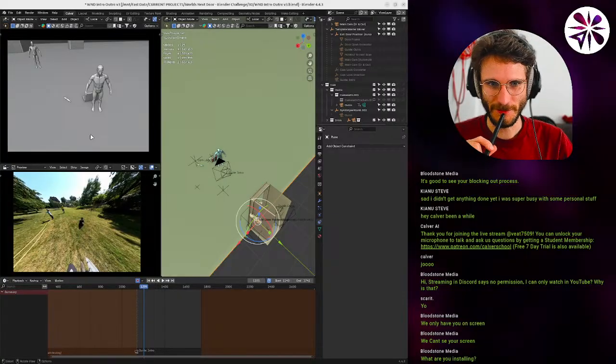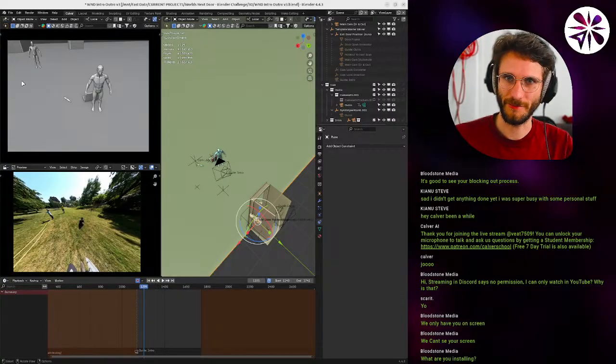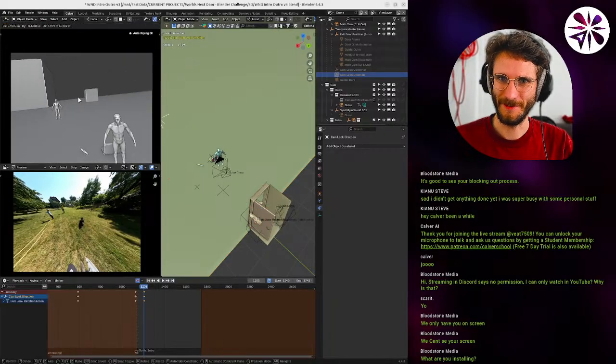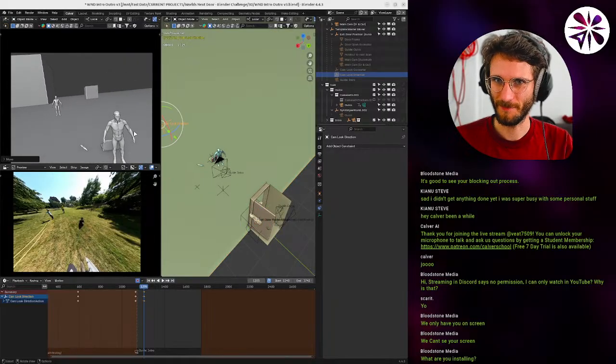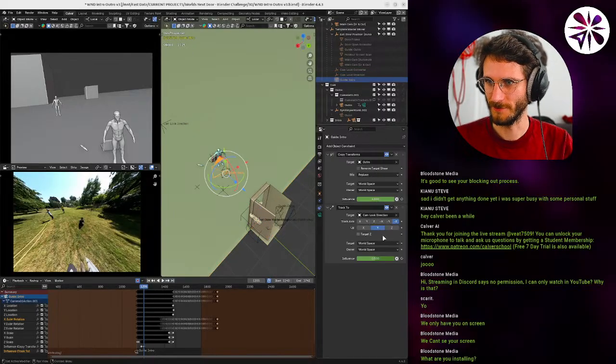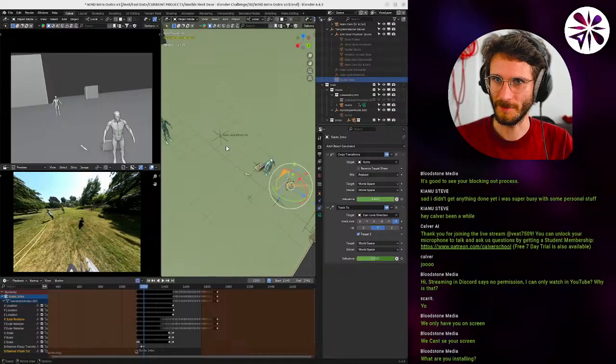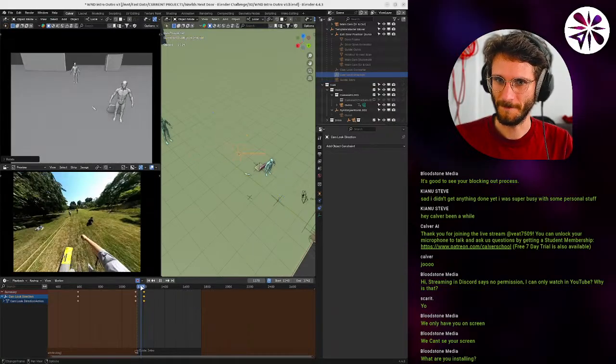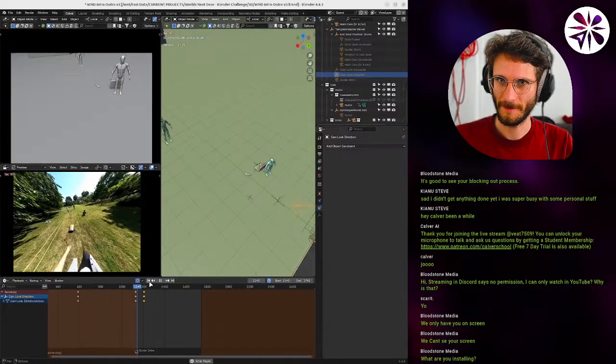Bloodstone Media says it's good to see your blocking out process. Thanks, man. Yeah, blocking out is always a very strange process, but very important to do right, or to do at all. A lot of people don't do blockouts, but it really helps to focus your project.